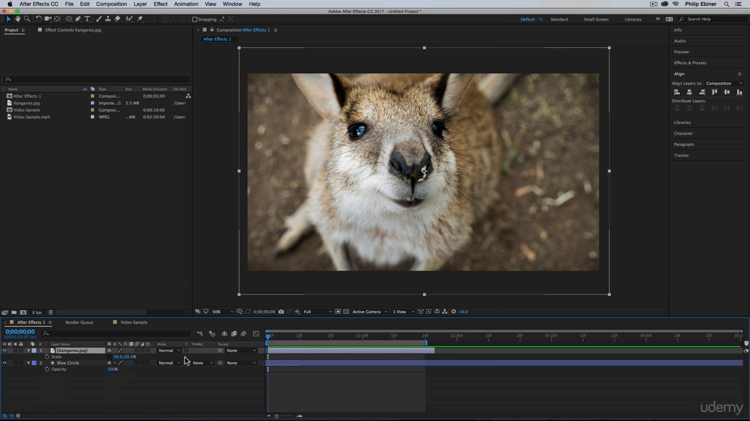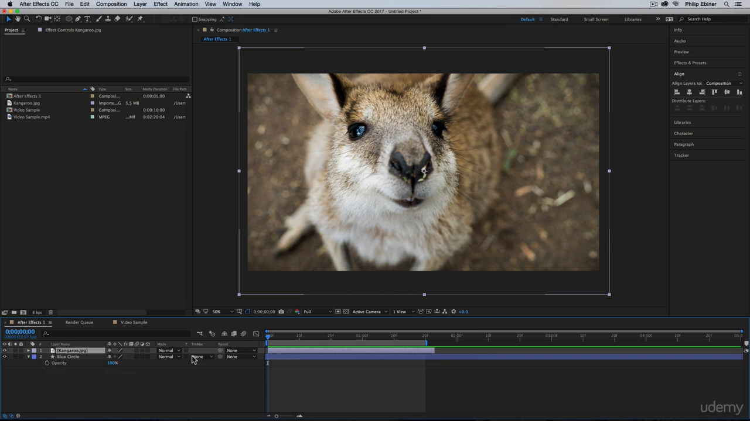S to bring up scale. And then when you press S again, it closes down the scale property. So none of them are open. T again, closes it down.